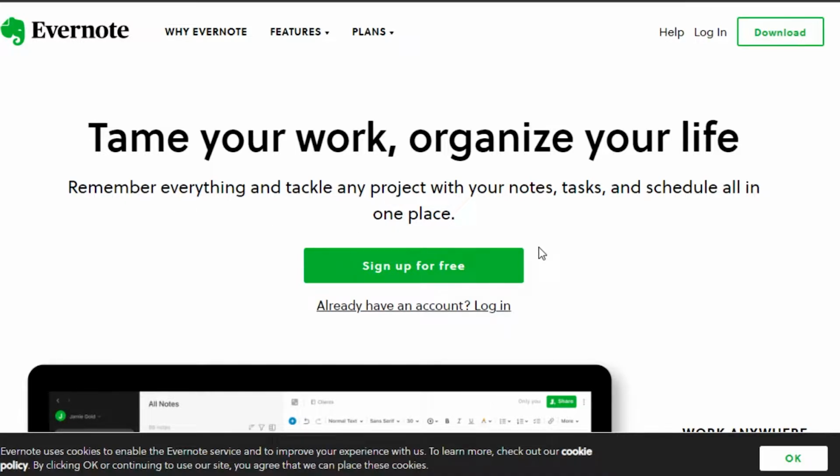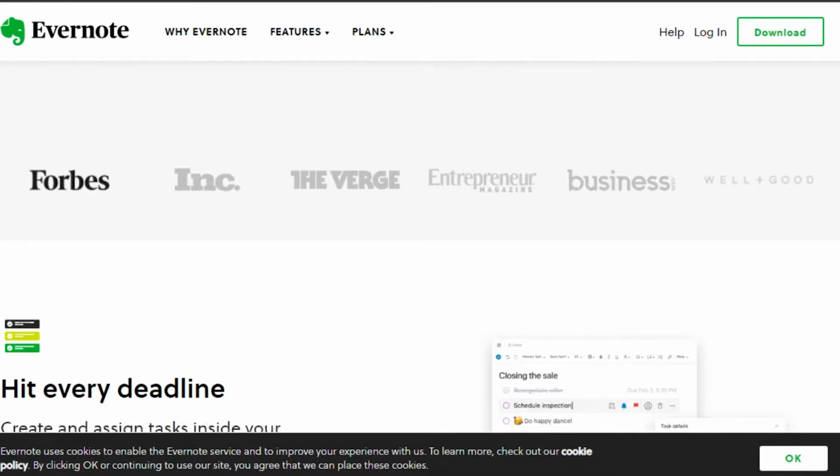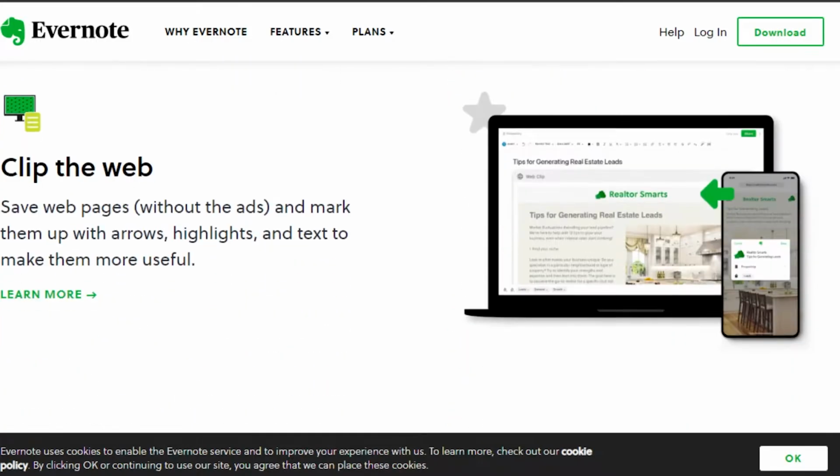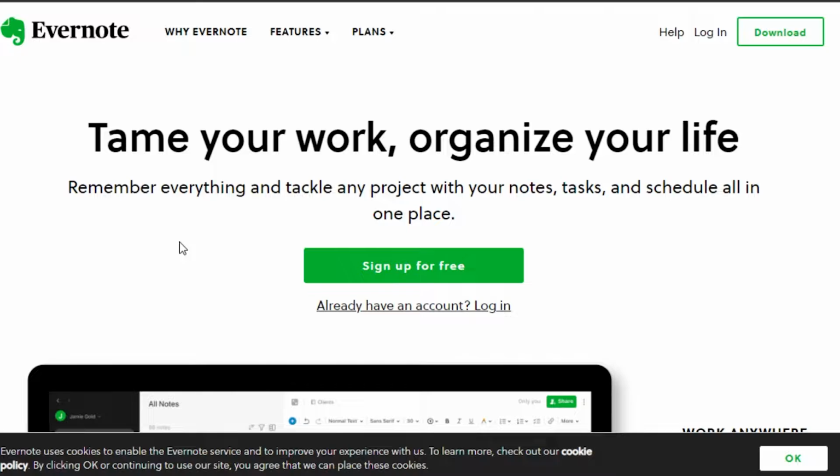Evernote is a project management software that allows you to take notes, create your own tasks, and schedule all in one place. It has all the right features and tools to help you manage your team and run a successful online business. So, how to sign up? The signing up process is really easy. You can simply sign up for free.